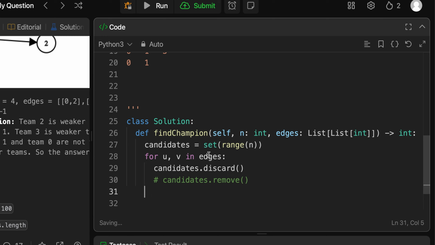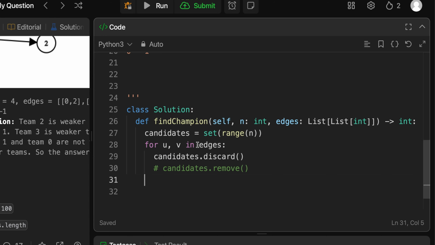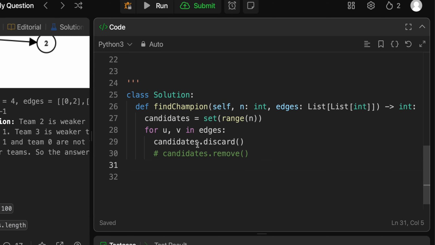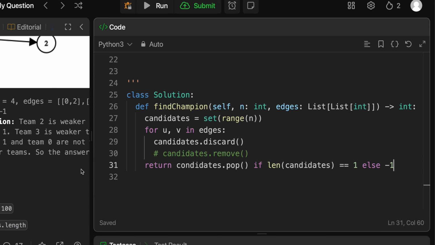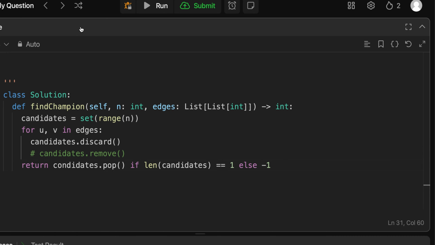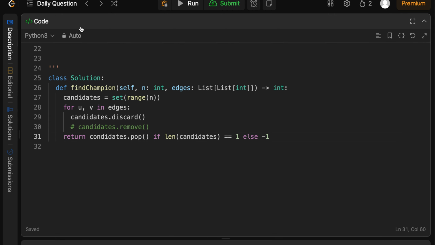So then we've gone through all the edges, like I've done here, and we check if there's one element remaining. So let's do this: return candidates dot pop if length of candidates is 1, else -1. So I'm going to test it locally, and this should be fine. Let's make it smaller, and then let's test it.